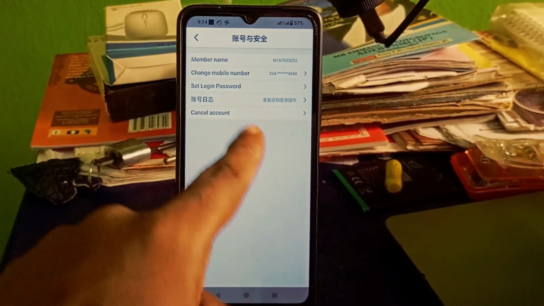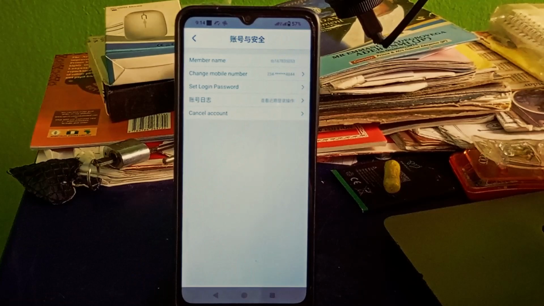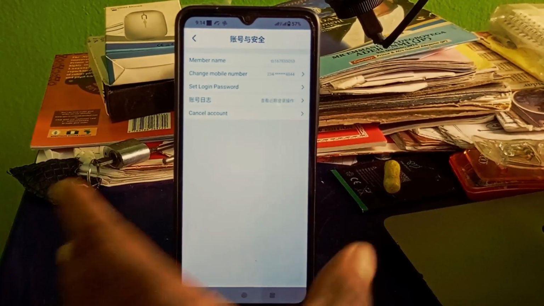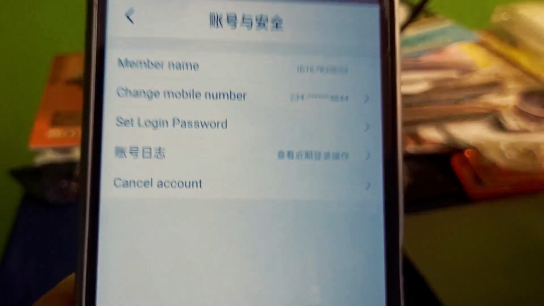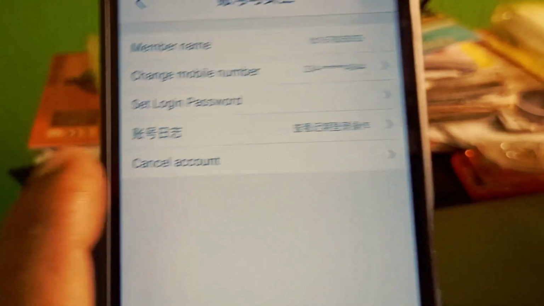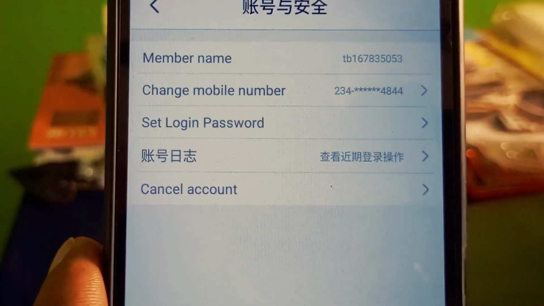Now you are here. Under cancel account, click on that and follow instruction. Follow the prompt and completely delete your account. Just like what you see right here. You have cancel account right here. So click on that and follow instruction right here.